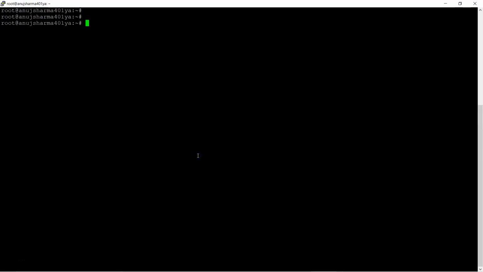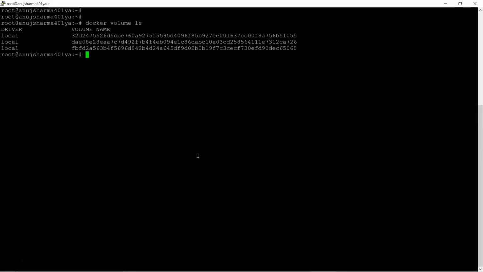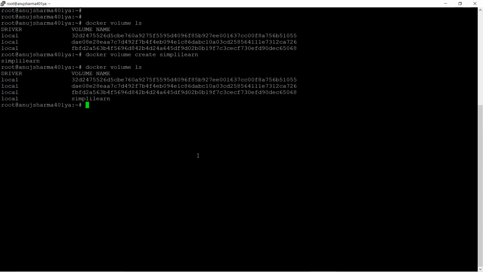Now let's see how we can actually work with volumes. You can run the command docker volume ls to find out what different volumes are available. If you want to create a volume, you say docker volume create and give the volume name. The moment you do that, a volume will be created, and you can validate it with the docker volume ls command to check whether the volume was created. This is how you can manage volumes on the Docker host.